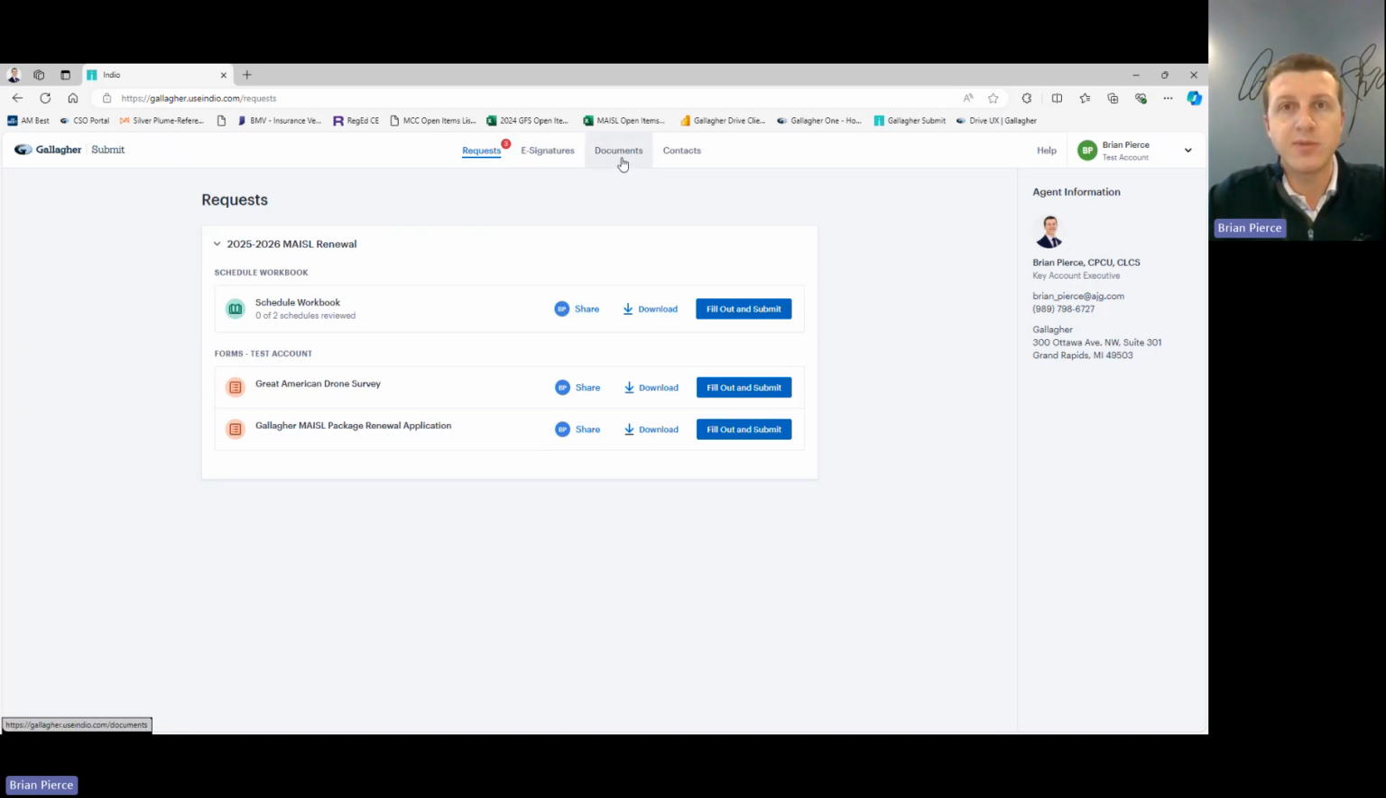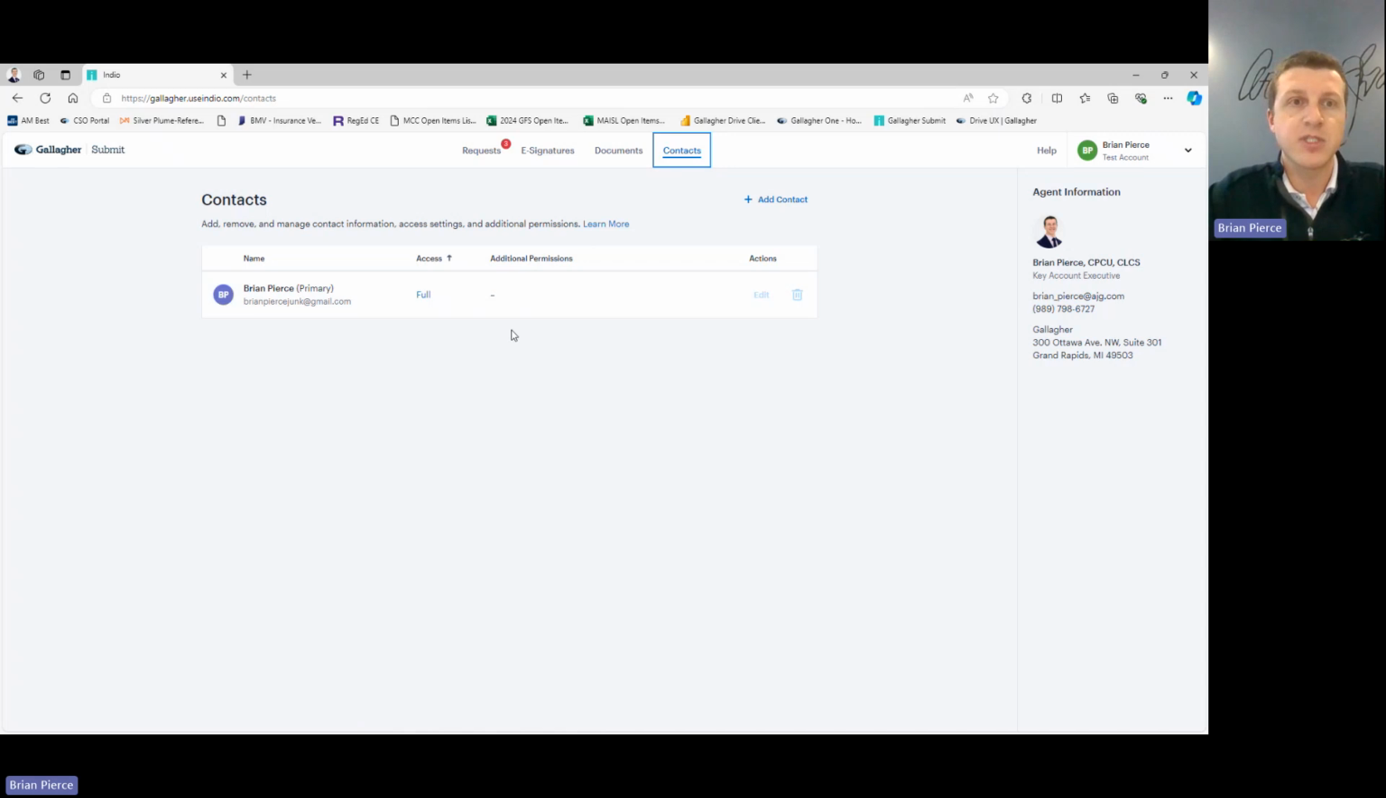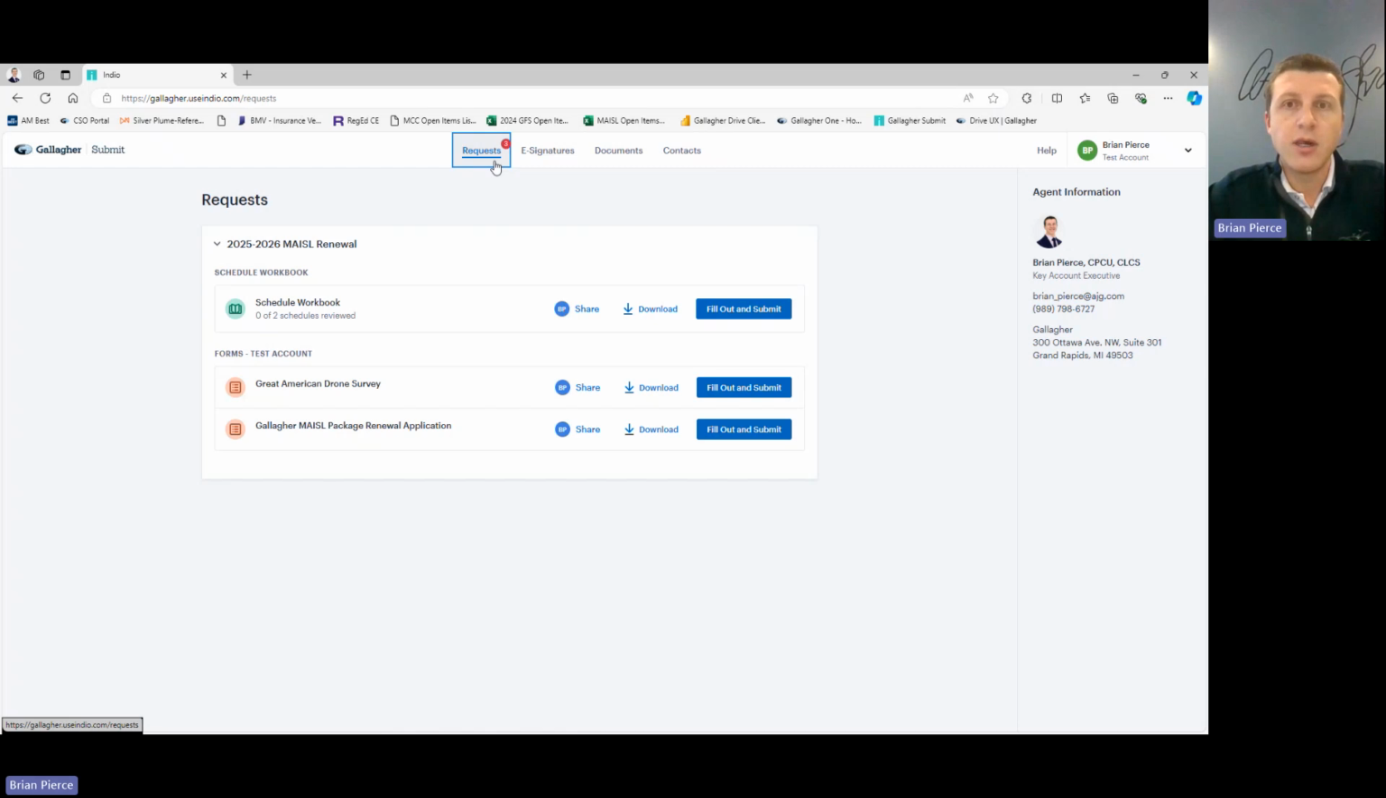The next is the documents tab. And the one document that's going to be in there is the property schedule helper. So take a look at that if you need help understanding what we're looking for in the property schedule section. And then lastly, your contacts. So right now it's just me, but if you have other people at your district that are already looped in on the Gallagher Submit tool, they will be listed here. And if you assign portions of the workbooks to other people at your district, they will show up here as well. Go back to the request screen.